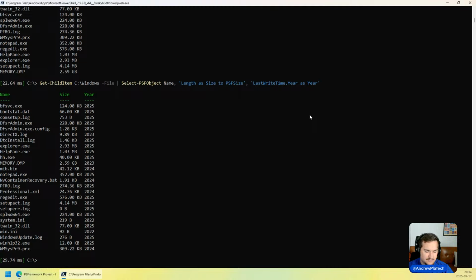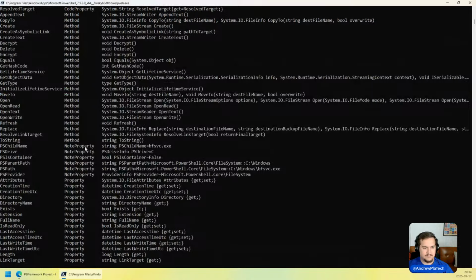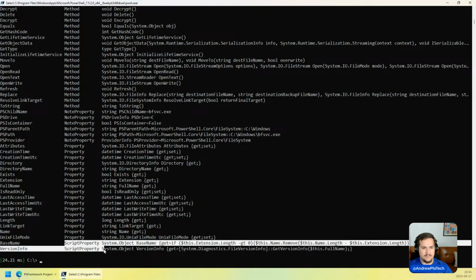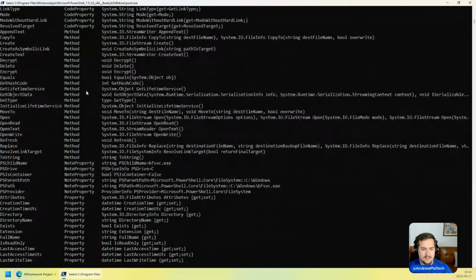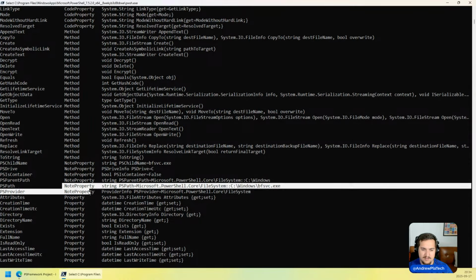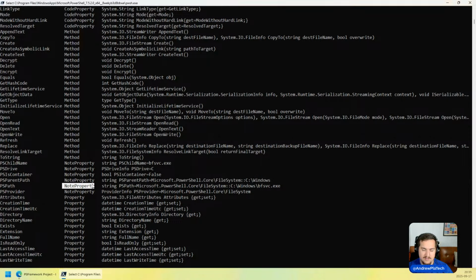I'm going to grab that one for a moment and go back to Get-Member. You can see we have a node property, we have just a property, we have a script property, we have an alias property. So different property types have different behaviors. Between a property and a node property, the key difference is where they came from. They behave the same once they're there.